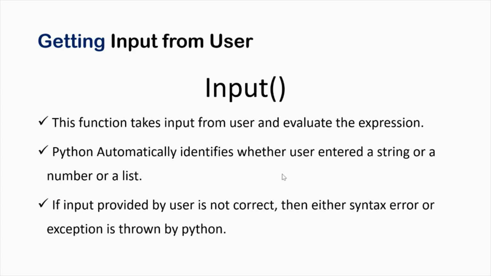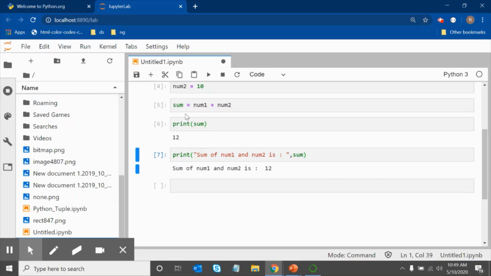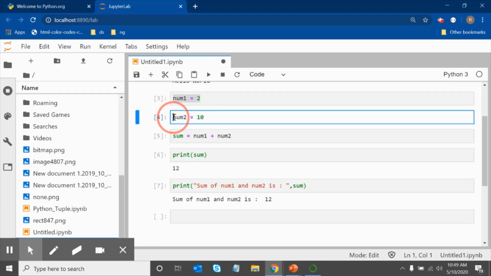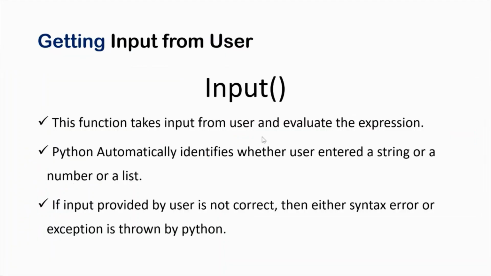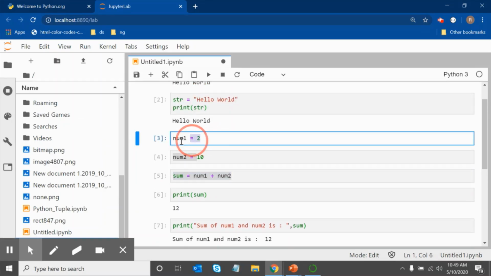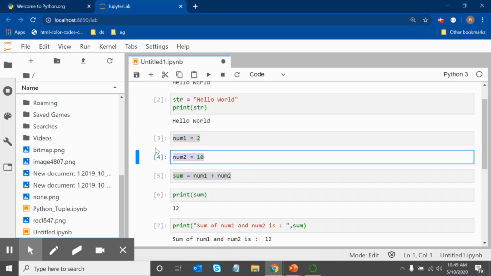Suppose there is a variable num1 is equal to 2, num2 is equal to 10. Now this is the expression, sum is equal to num1 plus num2. Here something is being calculated, some computation is going on. So this is called an expression. So input is used to take the input from the user. For now, we can see that in num1 and num2 we are just passing the values. We hard coded the values 2 and 10, but now I want that when I run this program, the program should ask for a value from me, the user.